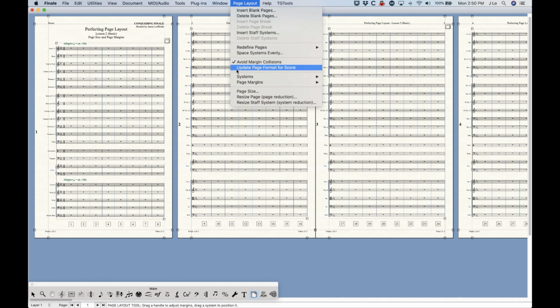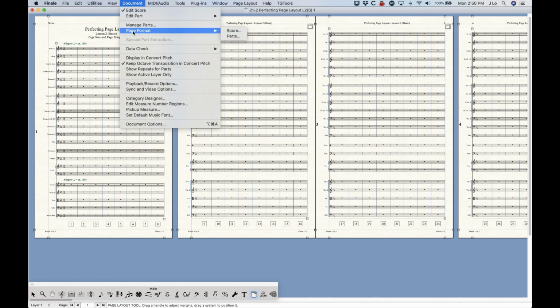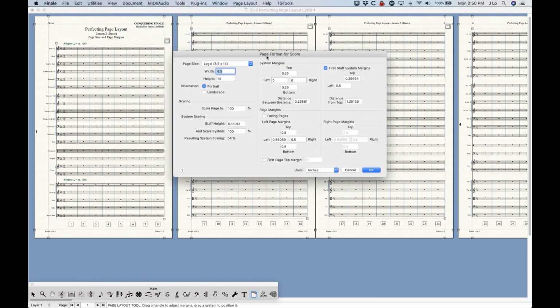And remember, this whole time I have this update page format for score unchecked. So all of these changes that I'm making are not going to be reflected in the page format. And as we know from previous videos, when you don't change the page format, what that means is that the new pages generated going forward will not match the old pages that you just changed. They will consult whatever settings you have in the page format for the page size.